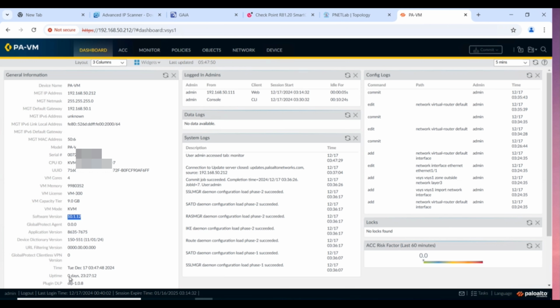Next, you can see the uptime. For example, if your firewall comes back from any downtime, you will see here how long your firewall has been up. All right. Under logged in admins, you can see which admins are logged in. For example, this is the IP address I am logged in with, using web and the CLI. If other admins are also logged in, you will see them here.